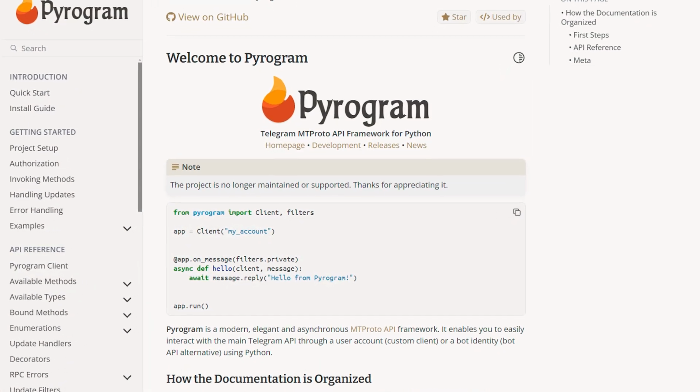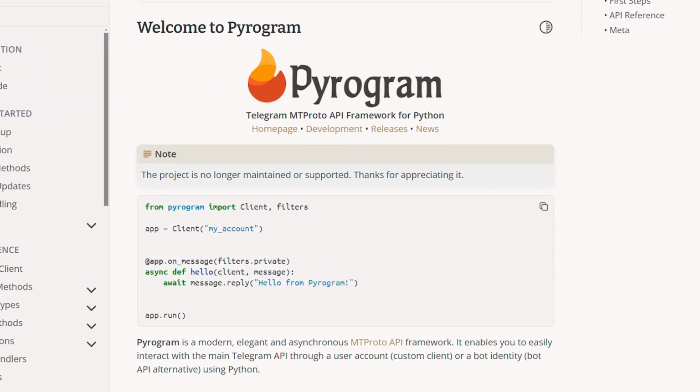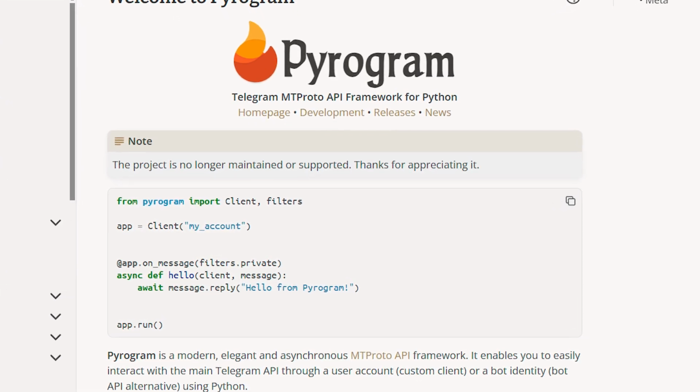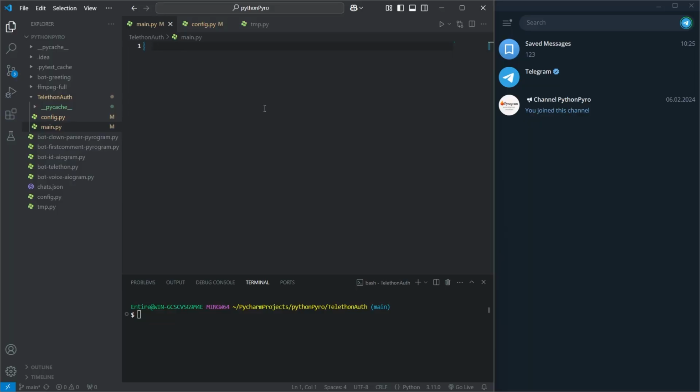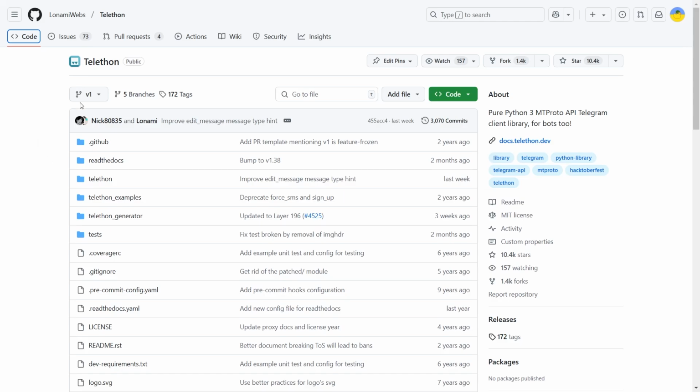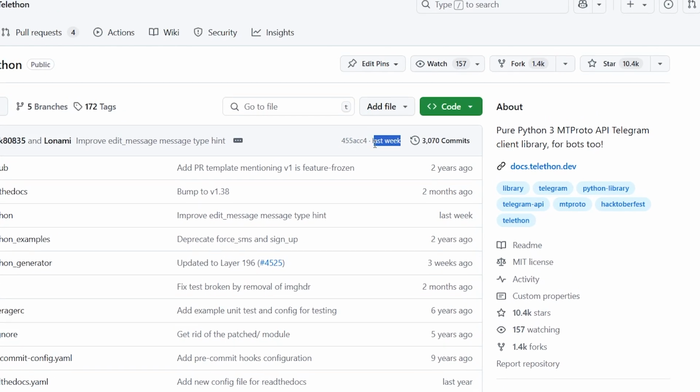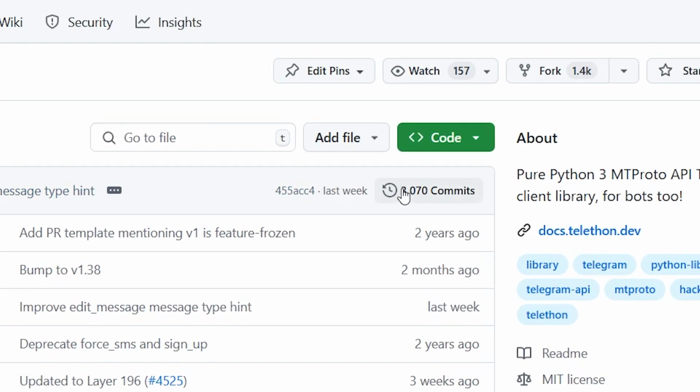The problem is that Pyrogram is no longer supported by its developers. Yes, at all. The news about this was posted on the official website. It's a shame because it was the best library for creating UserBots. There's another library that's just as functional, actively maintained, and regularly updated, Telethon.